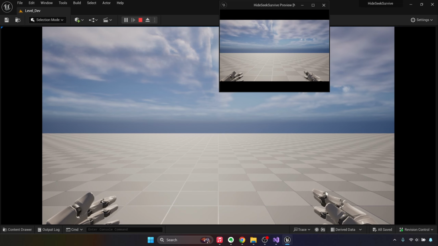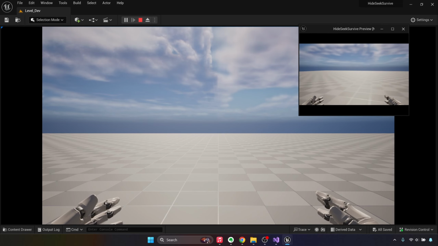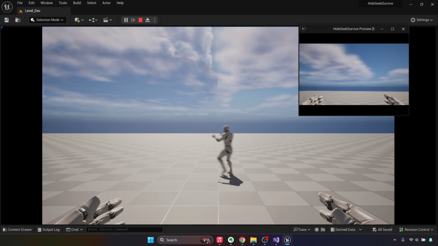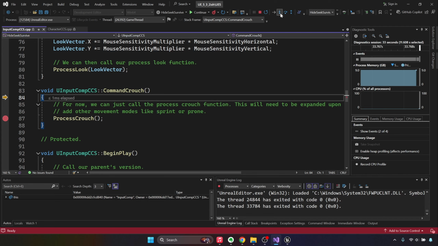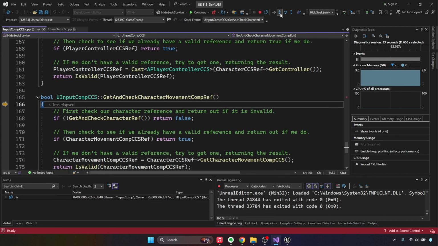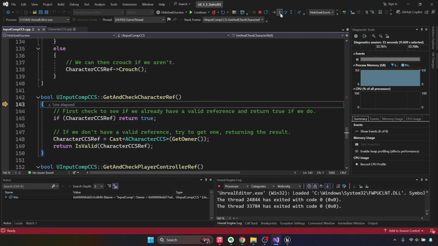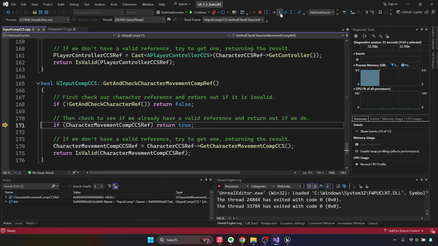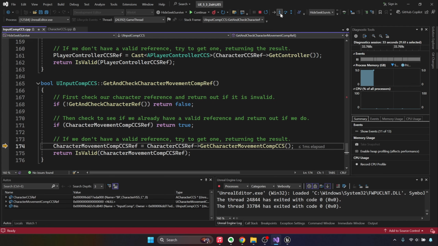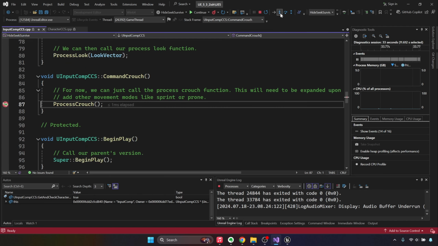So then we'll go over to the character we want to test, and we'll click into here, and then I'll press the crouch button, and see it brings us to this command crouch. And then from here, we can do a whole bunch of things. So there are controls up there, so we can press step into, and what that's going to do is step into what that function is doing. So then we get brought to our get and check functions, and we can step into there and keep going through, because we need to check that all these are valid to run our crouch function.